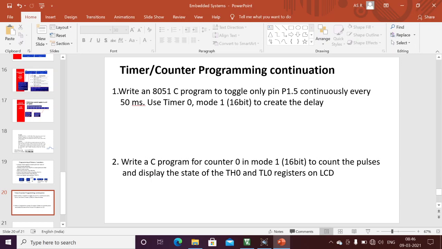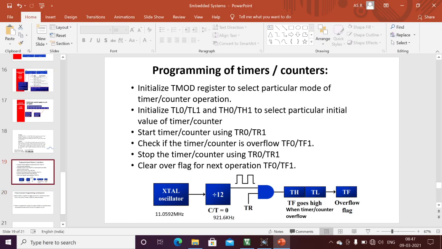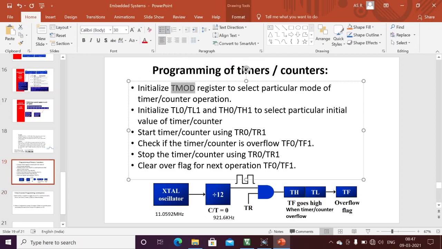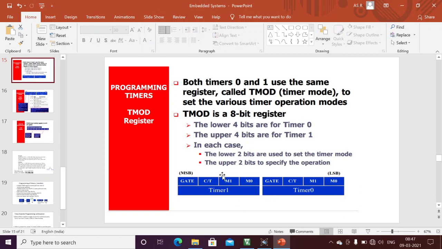Write an 8051 C program to toggle only pin port 1.5 continuously every 50 milliseconds. Use timer 0 mode 1, 16-bit, to create the delay. Okay, here first I need to initialize my TMOD register with timer 0 mode 1. Okay, here I have my TMOD register.